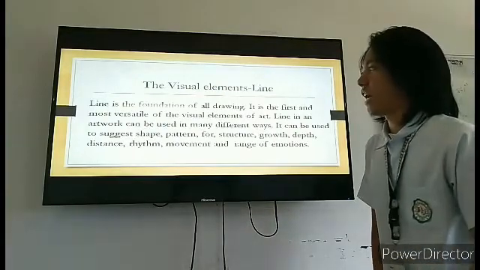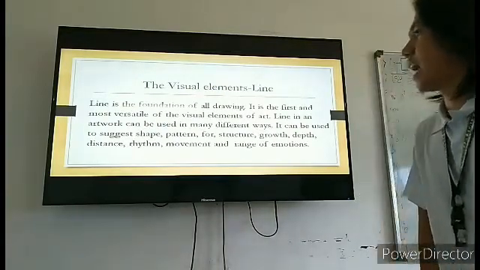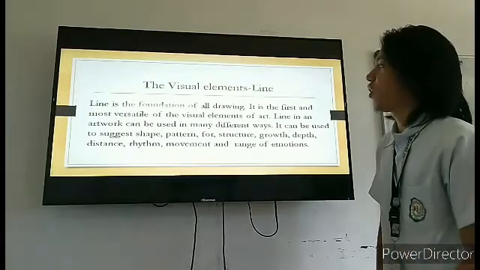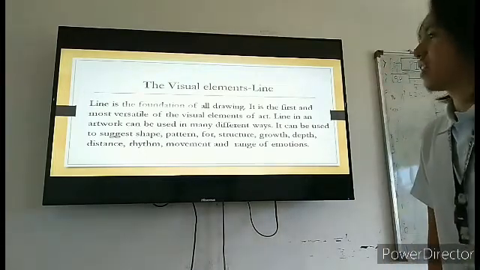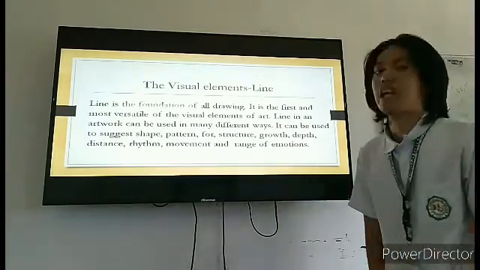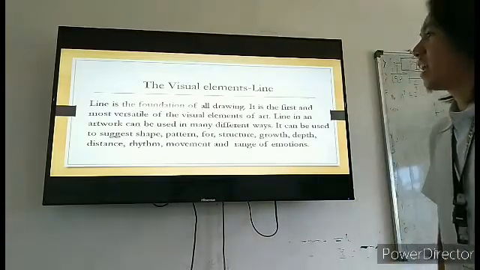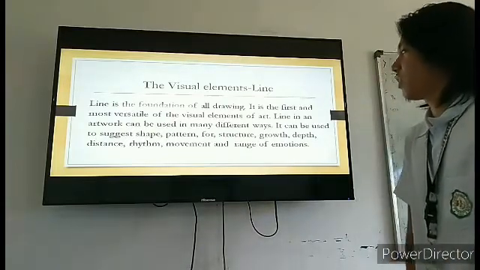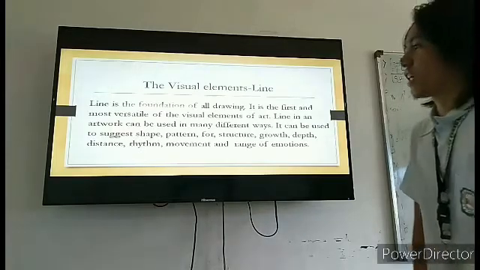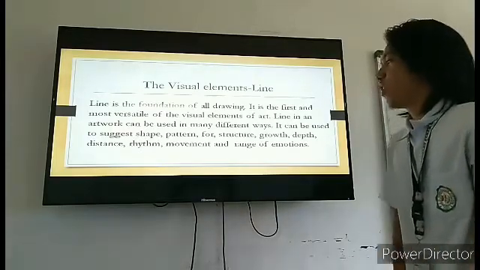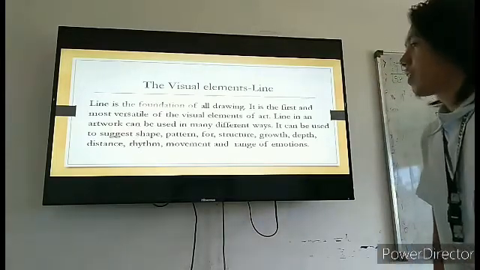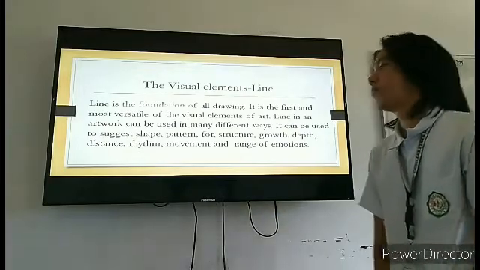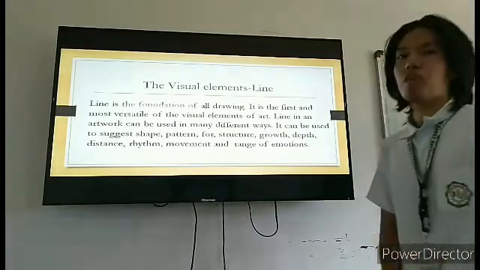What we're going to talk about now is the visual element line. Line is the foundation of all drawing. It is the first and the most versatile of all visual elements of art. Line in an artwork can be used in many different ways. It can be used to suggest shapes, patterns, structures, growth, depth, distance, rhythm, movement, and a range of emotions.